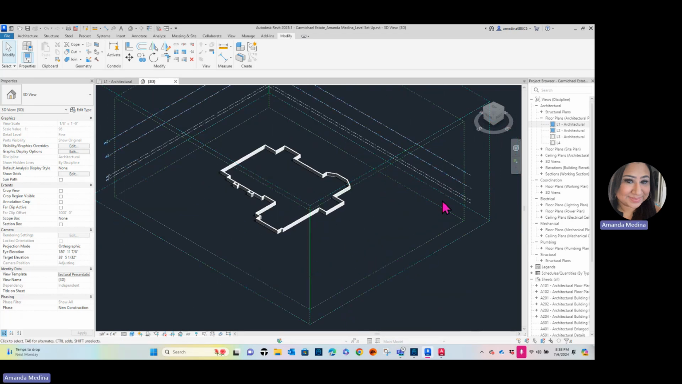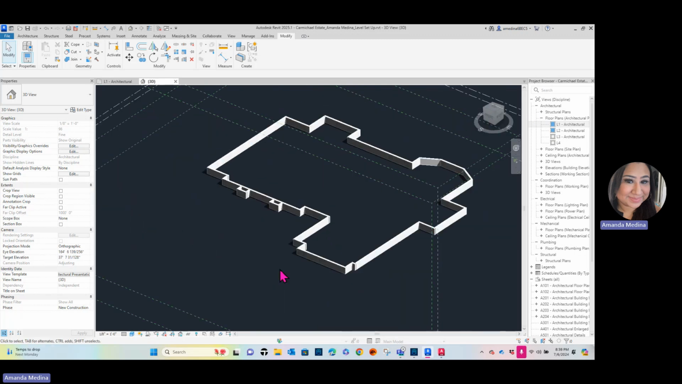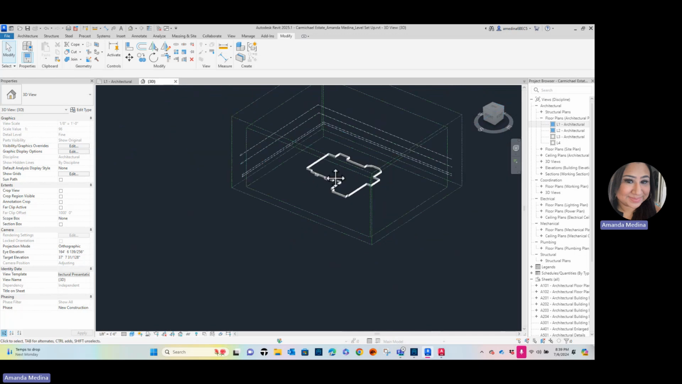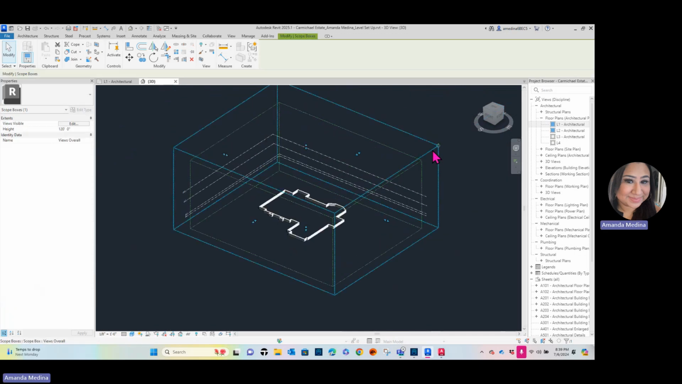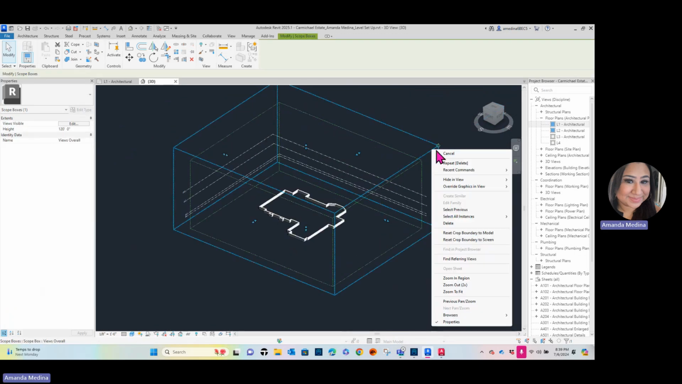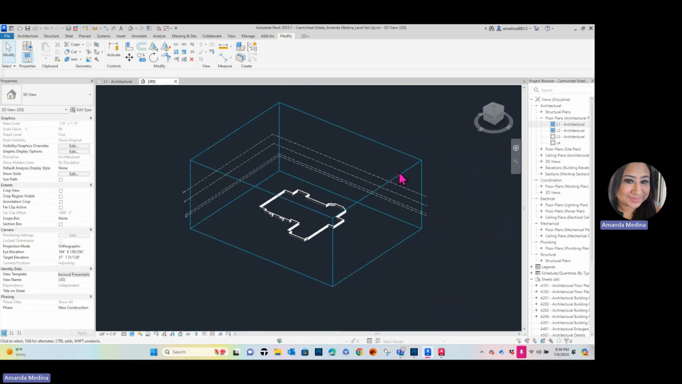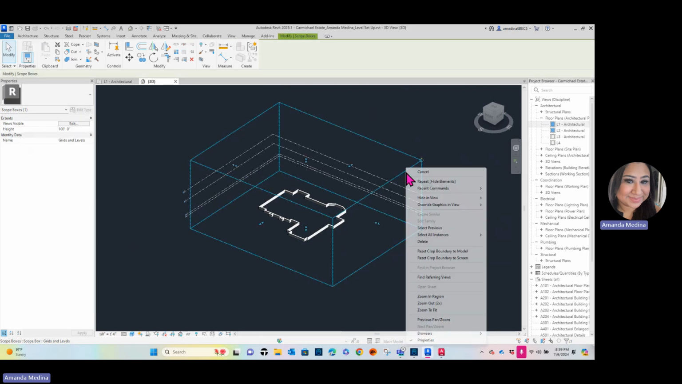Now, you can also hide your levels if you'd like, but just so you see, this is what you drew in 3D. These are what's called scope boxes. For the meantime, I'm just going to right click and hide them in view by element, just to make it easier for you to view.